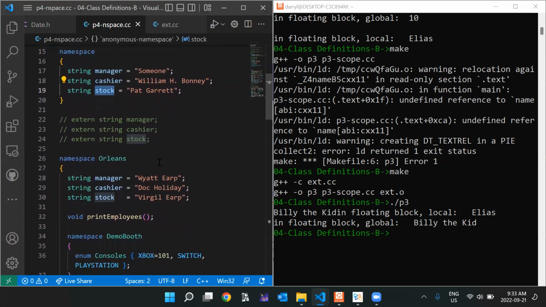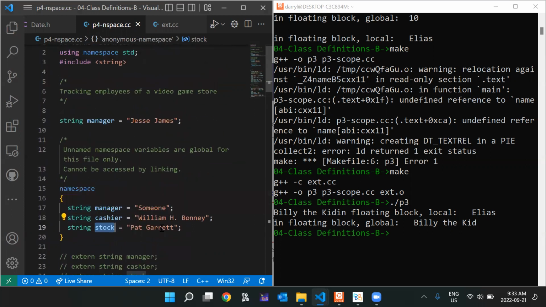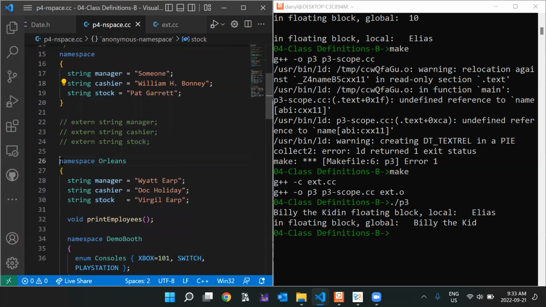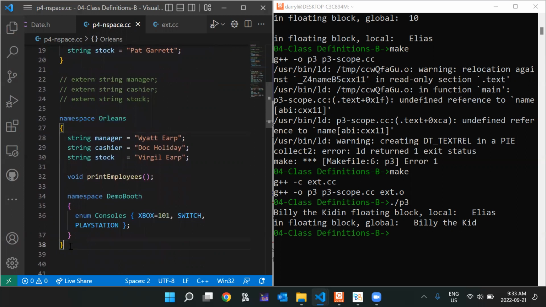We'll get to this stuff later. Maybe I have another location. So these are the manager, cashier, and stock person in my main location. Maybe I have another location out in Orleans. So I'm going to declare a namespace Orleans. I have an open brace, closed brace. Unlike classes, I don't need that semicolon. And then at my Orleans location, I'm going to have a different manager, a different cashier, and a different stock person. I'm also going to declare a function called print employees.